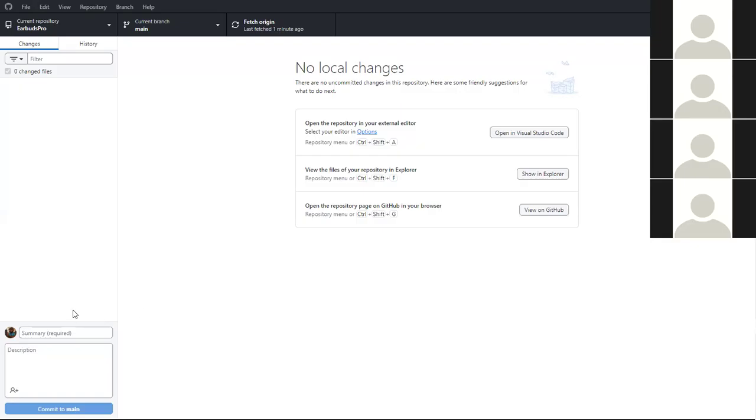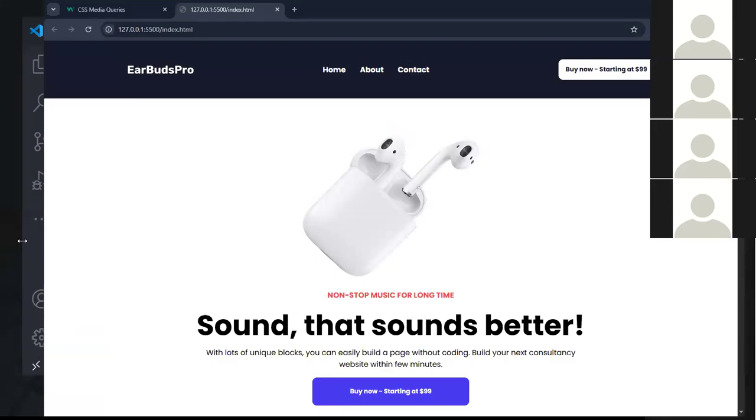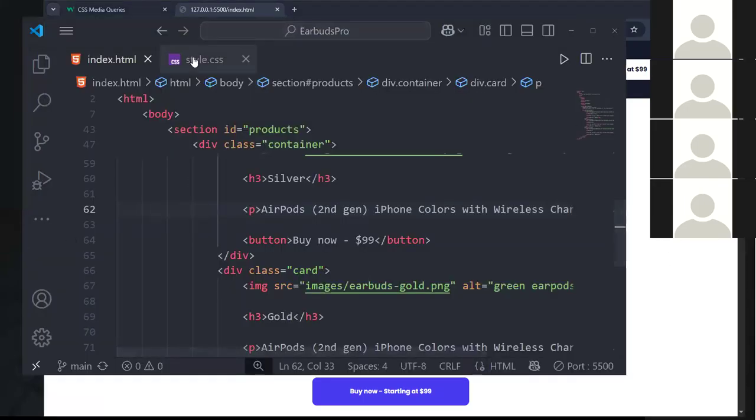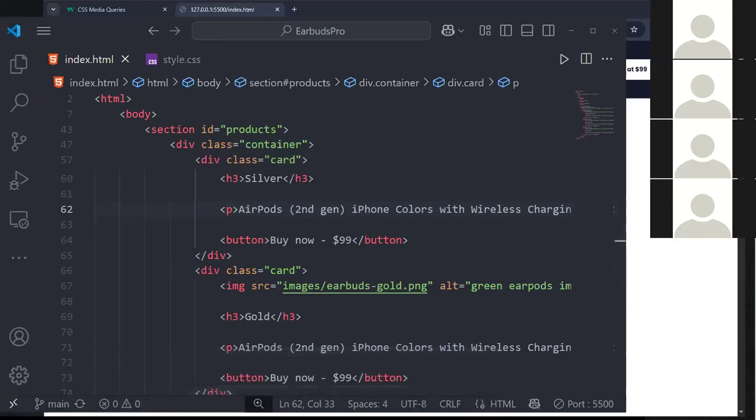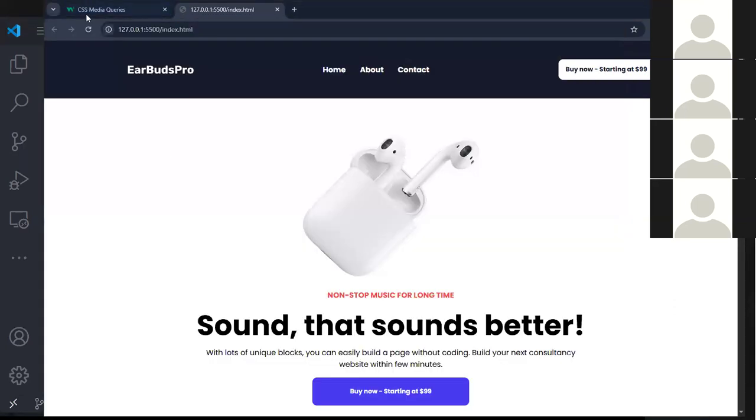Right. So from here, let's open our Visual Studio Code. So for today's lesson, we're going to use something called media queries. So let's quickly read on W3 Schools what media queries are all about.